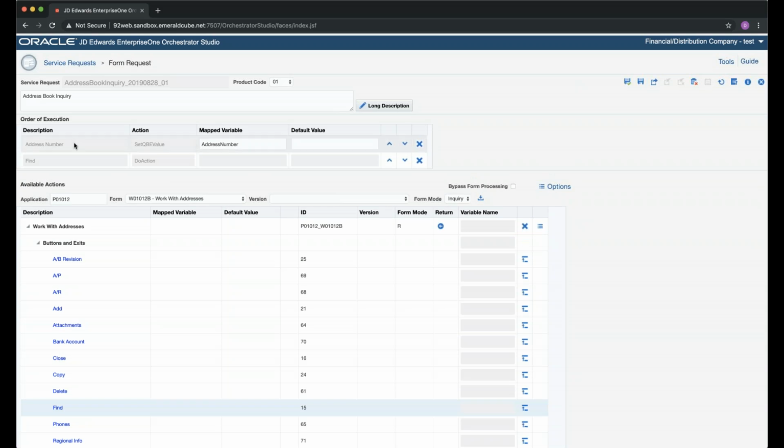And the order of execution at the top is very important. So you see here, we're assigning the address number and then we're clicking the find button. Now, if we, for example, had it in this direction, we would click the find button, which would do an open find, and then we would assign the address number and it wouldn't actually filter for that address number. So it's very important to respect your order of execution.